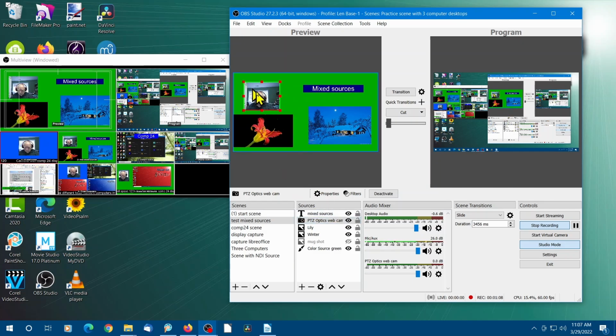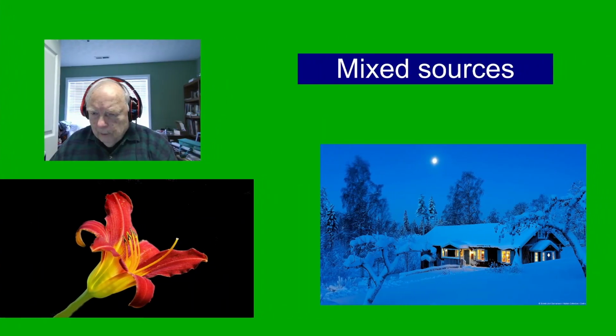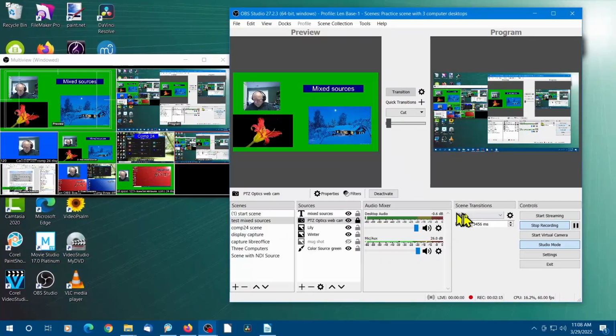However, in the case of this camera source, if I lock that, I no longer have the little red box around there. So now this camera is locked in place. I cannot move that source within my scene when the lock tool is on. Also, we talked about the transition here. We can transition from one scene to another, and that transition will use whatever transition is selected from the list of different transitions.